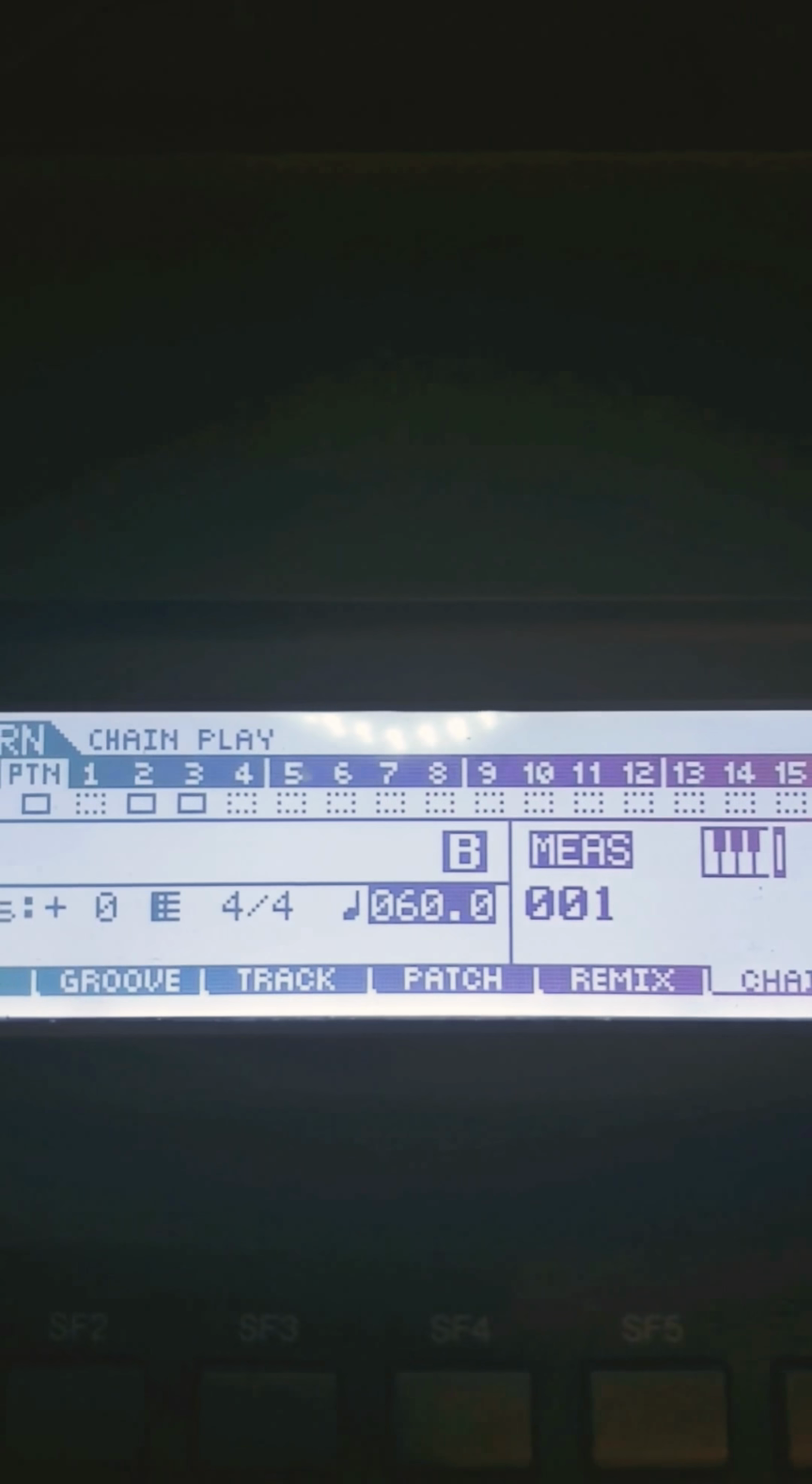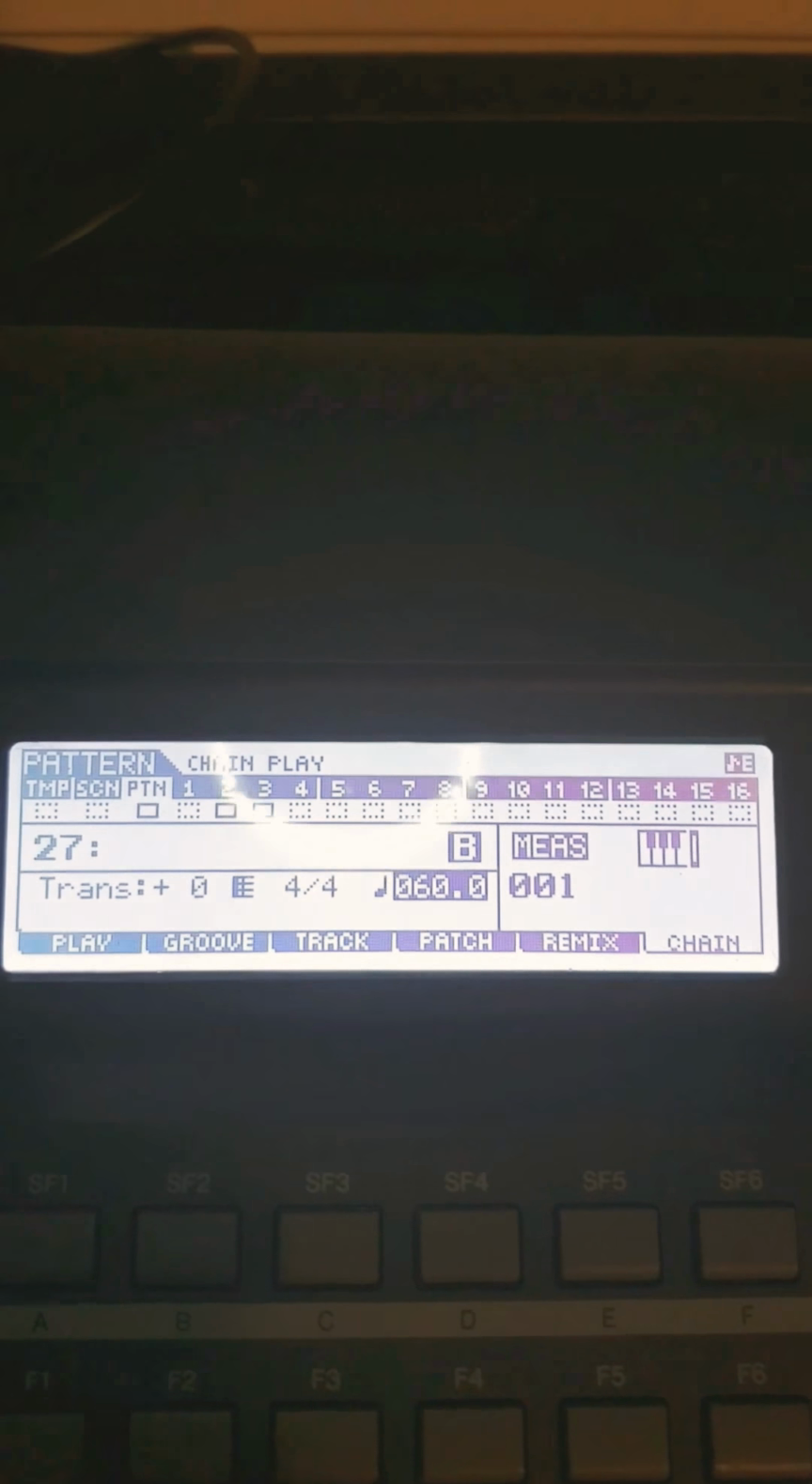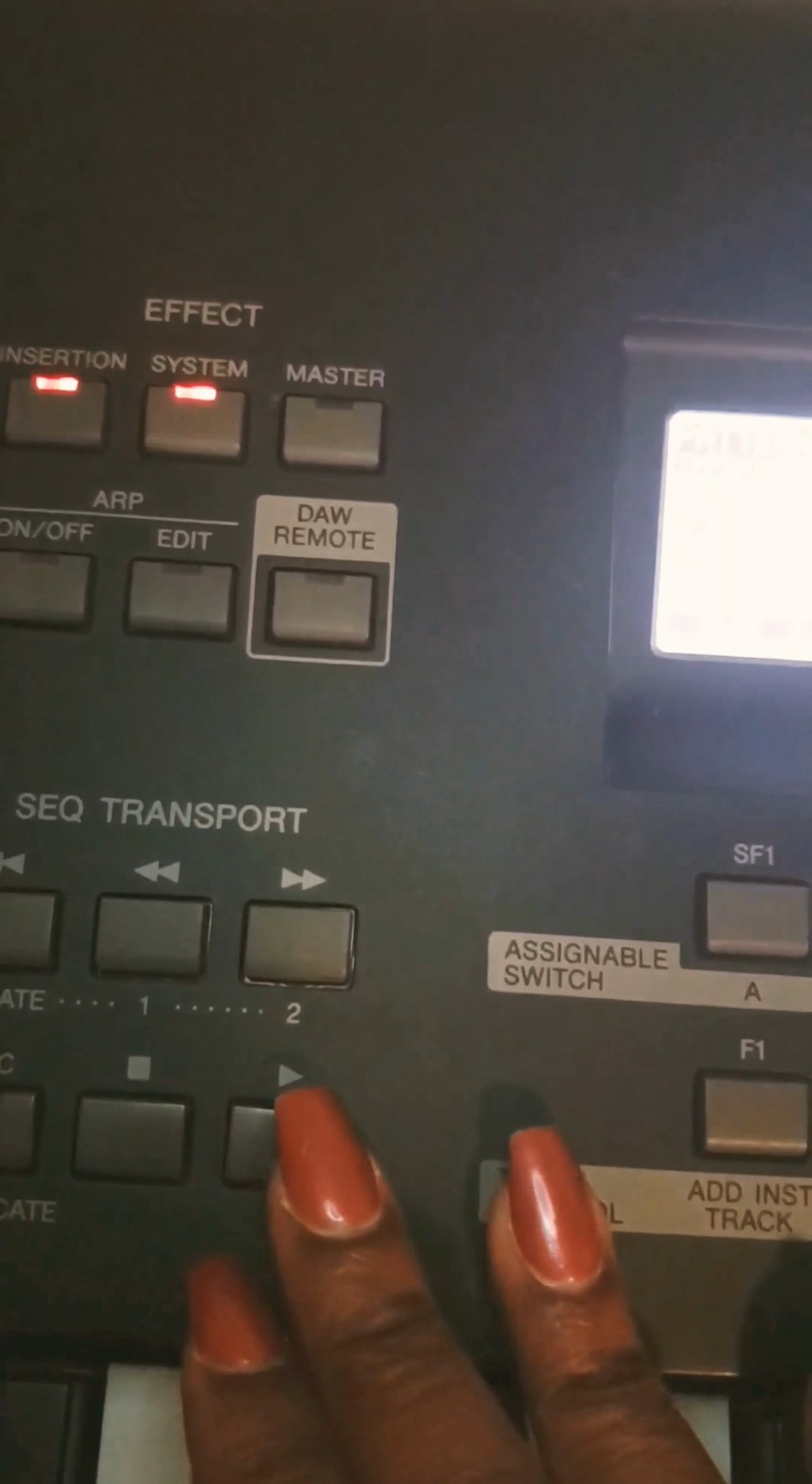Okay, so now I have that done. The patterns are chained together. So I'm going to go and play it back so I can see if there's anything that I need to change.